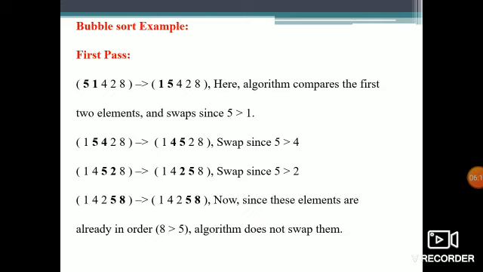So I am taking an example, the first pass. In the first pass, 5 1 4 2 8. In bubble sort, the first two elements have to be compared. While comparing, 5 is greater than 1, so the condition is true. So we have to interchange. Yes, now swapping should be done. So 1 5 4 2 8 will become.